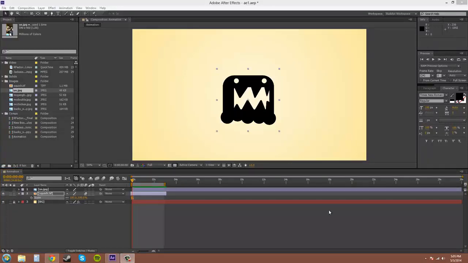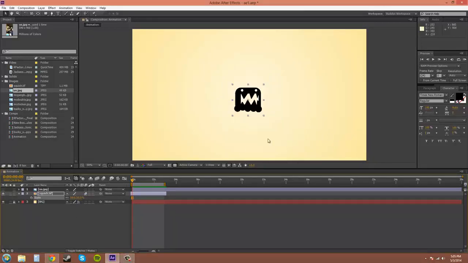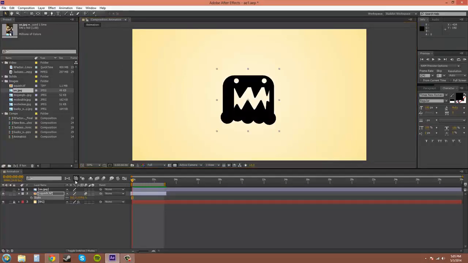If you want to reset your scale back to 100% without typing in that 100%, let's change this down to 50 real quick. And it's not at 100%. You can go up to the Tools panel and make sure your object is selected. Go up to the Tools panel and double click on the arrow, and it'll reset it back to 100%.